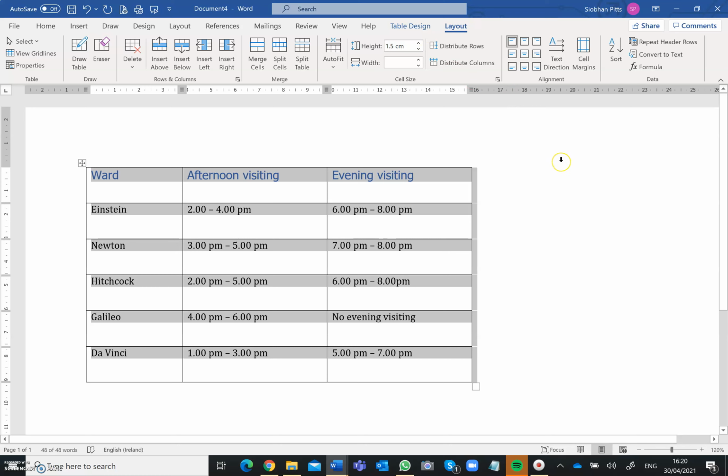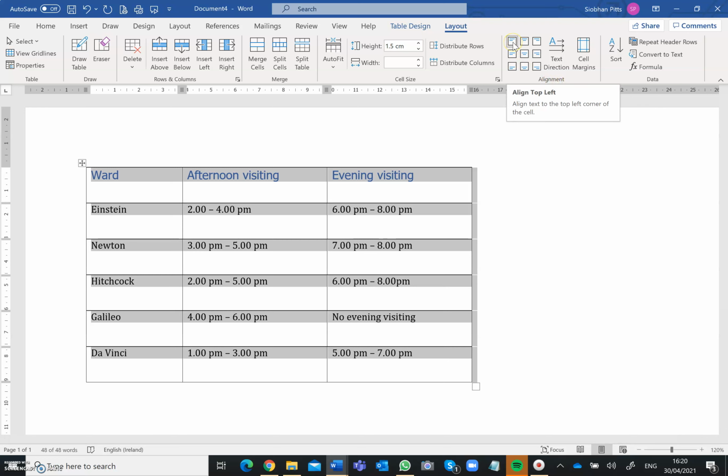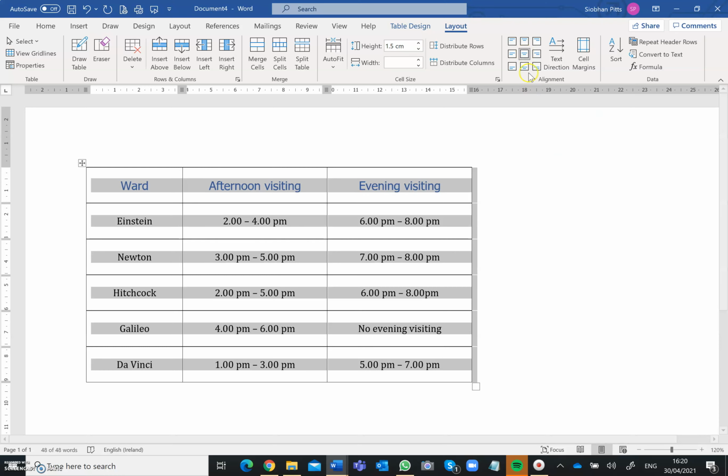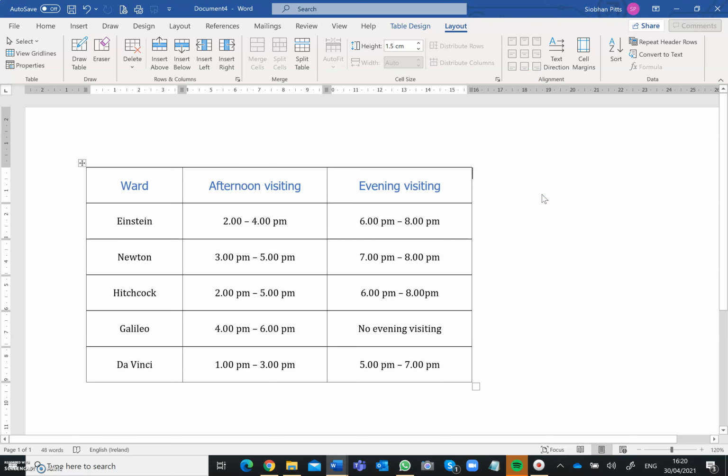The next thing that I want to do is I want to adjust the text within the document. So in here in the alignment area, you can see that if I hover my cursor there, at the moment the text is aligned to the top left of each cell in the table. I now want to move them to be centered in each cell within the table. So I'm going to click on this one here now that has the grey box surrounding it. That is the one that I've selected. So you can see that the text moves into the center both vertically and horizontally within the cell, and it just makes it easier and clearer to see.